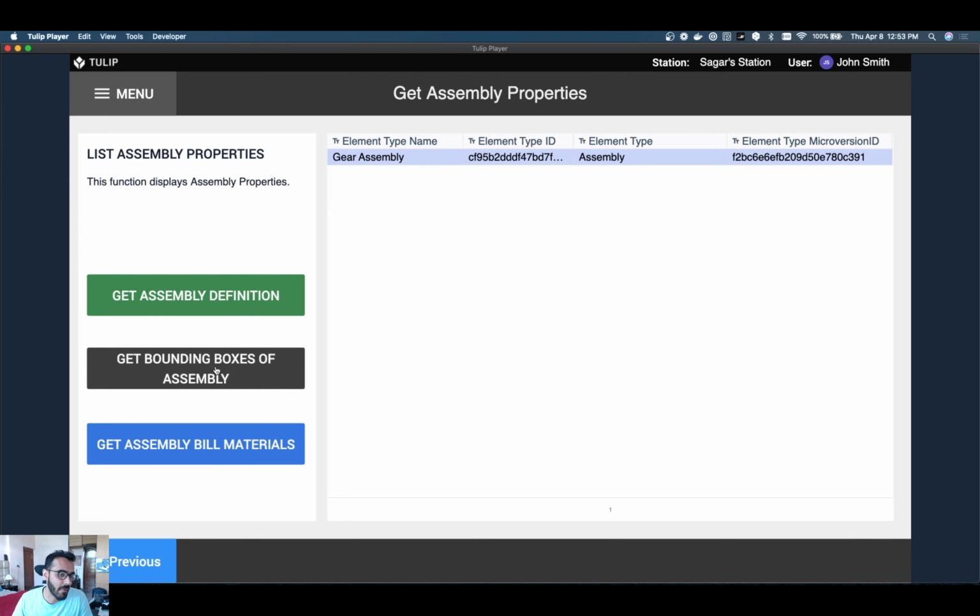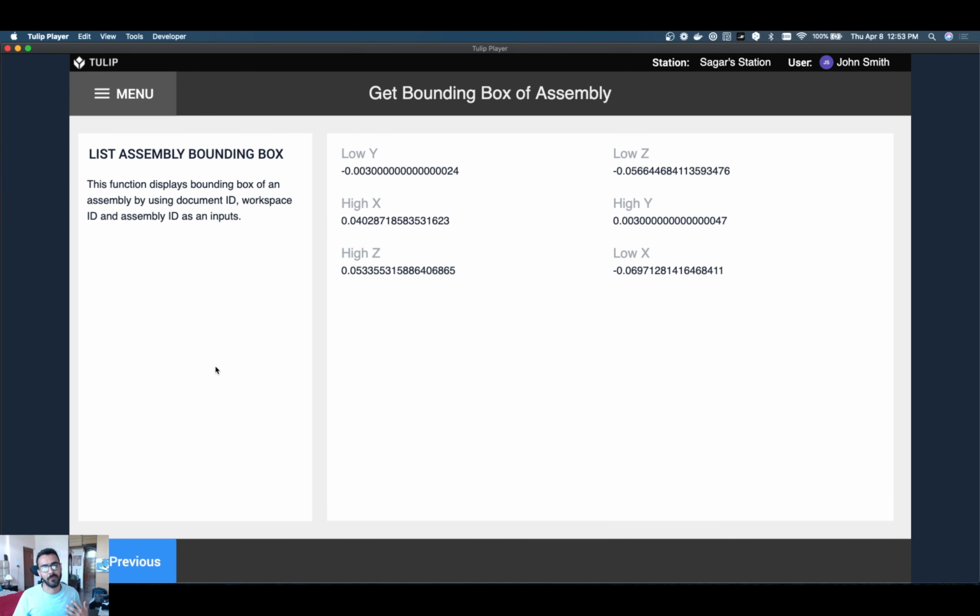And again, getting bounding boxes of assembly, this also pulls in the different dimensions of the bounding box for a specific assembly. Earlier, we were doing it for a part and different parts in the part studio, but now this is for the assembly. So that's really the difference here.